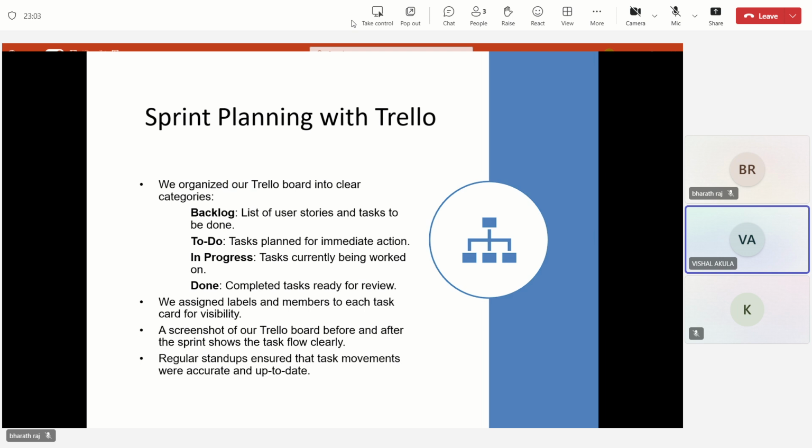We used Trello labels to assign tasks to individual members and ensure visibility of responsibilities. We also took screenshots of the Trello board at the start and end of Sprint 1 to demonstrate progress. Regular stand-ups helped us keep the board updated and ensured smooth task handovers.